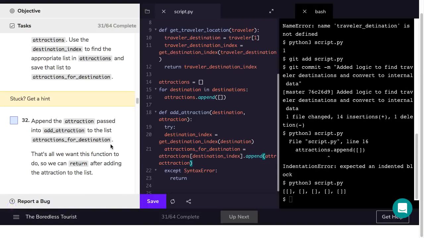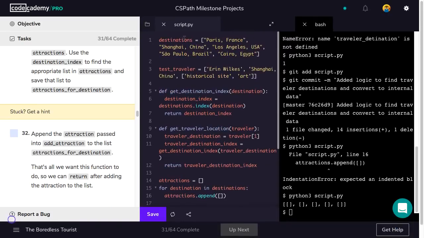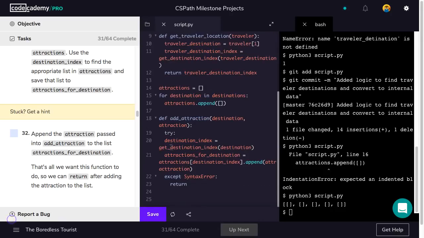Step 32. Append the attraction passed into add attraction to the list attractions for destination. That's all we want this function to do. So we can return after adding the attraction to the list. So if we're trying to add an attraction to a destination that doesn't exist in our destinations list, this function will literally do nothing. Why? Well, it'll try to find that destination. When it doesn't, there's going to be a syntax error that's thrown, and this statement here will catch that, and what will happen? It'll just return nothing, or we won't get an error in our console anymore like we would before.